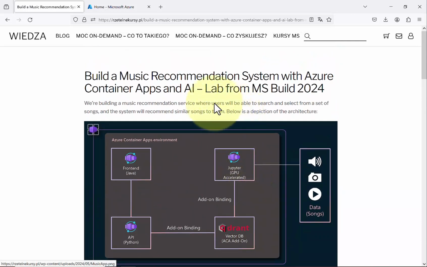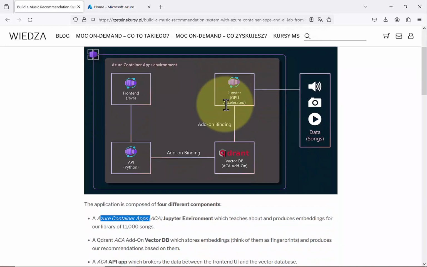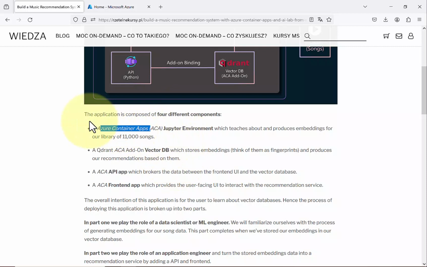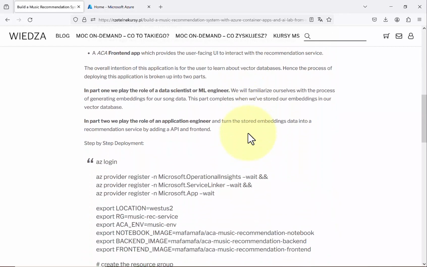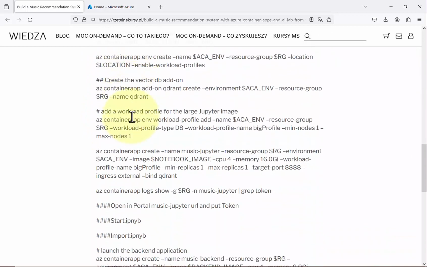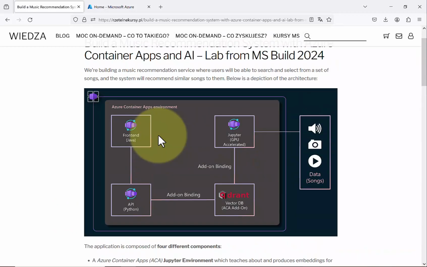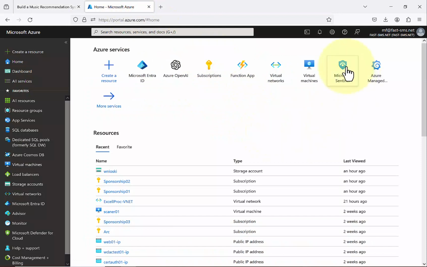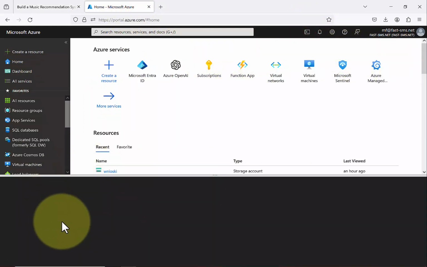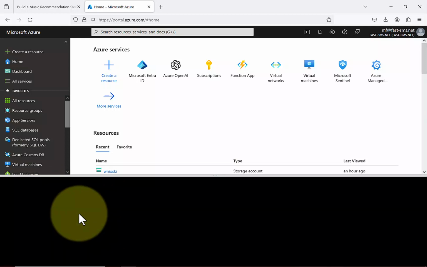This application is used for music recommendation. Simply find music similar to the one you are listening to. There is the exact information on what we will be deploying, and there is a step-by-step guide. Okay, I am logged into Azure, and let's use Cloud Shell and use bash for that.